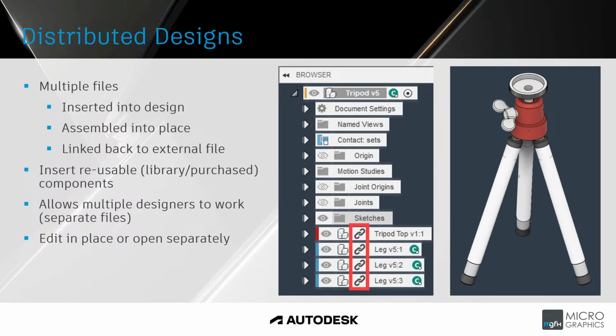But what we see within the browser is that we have a link back to the external file. So the tripod top subassembly and the leg subassembly that we have here. We see the links there in the middle, with that left-hand image. Got the link that's highlighted with the red box around. That shows us that those components are linked from an external file. And that's the biggest difference.